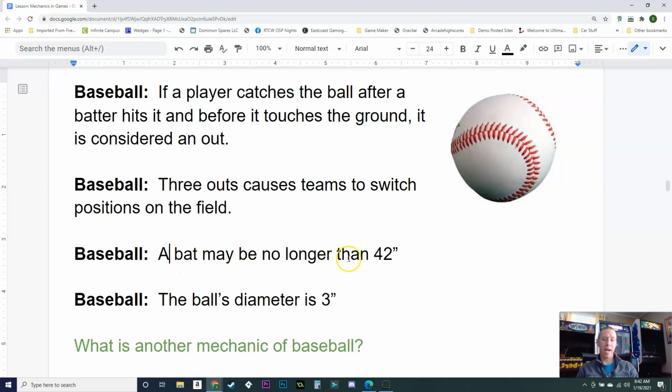Even down to the bat size, the bat diameter, the bat length, there's rules about that. The ball's diameter. Think about that. If the bat was larger and if the ball was larger, that would change the gameplay dramatically. You'd probably have a lot more offense, a lot more hits, maybe more home runs. Maybe they have to make the park or the outfield larger. I don't know. What are some other mechanics of baseball?